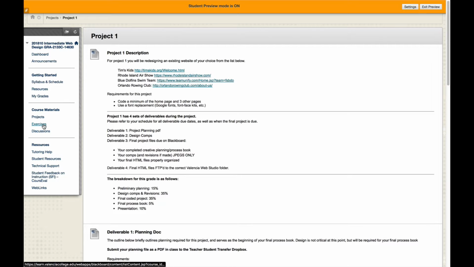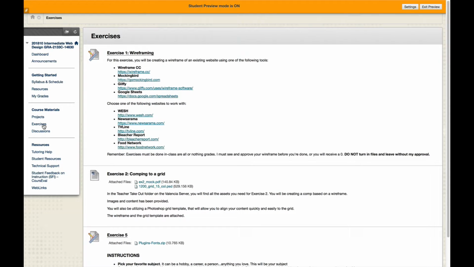Next up is exercises. Now, not all of your exercises will always be listed here. Some of the exercises I will be working with you on in class, but if there is an exercise that you take home or you need specific information, you can find it here in the exercise section.